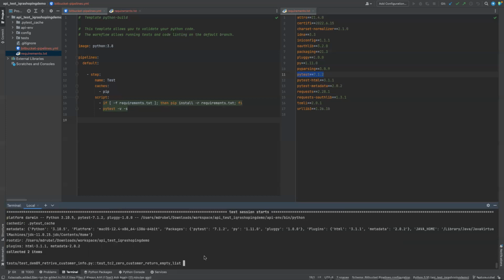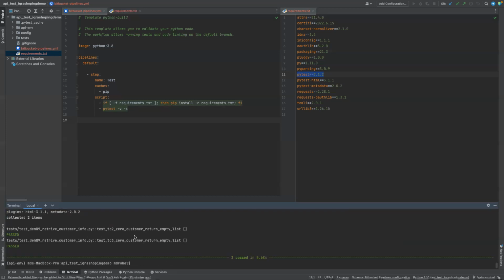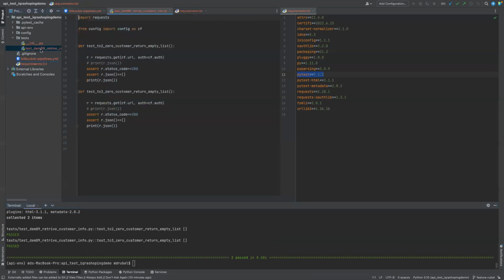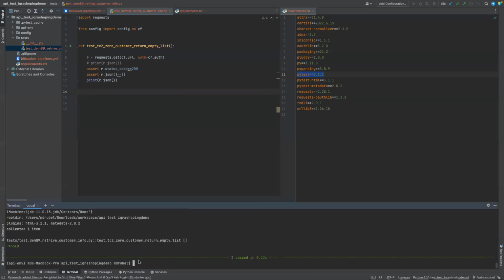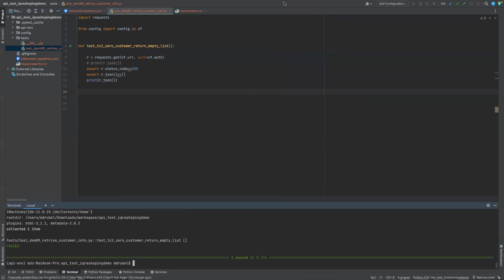So let me run again. Yeah, we have 2 tests, right? And this is the same test, so let me remove this and run only one. Run again. Yeah, 1 test is run, so it is successful.